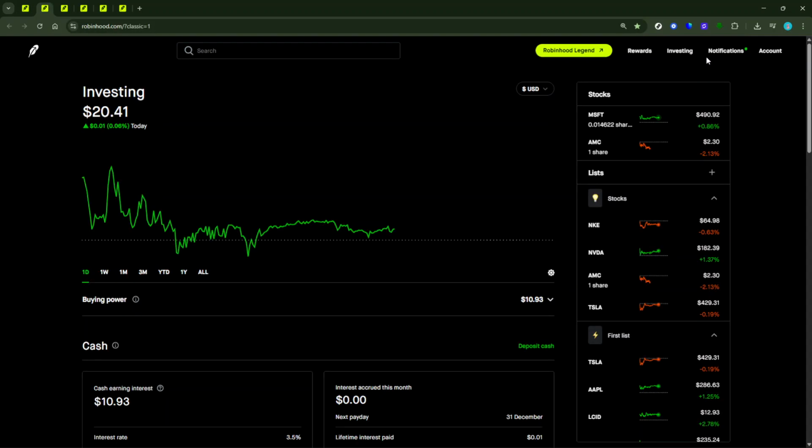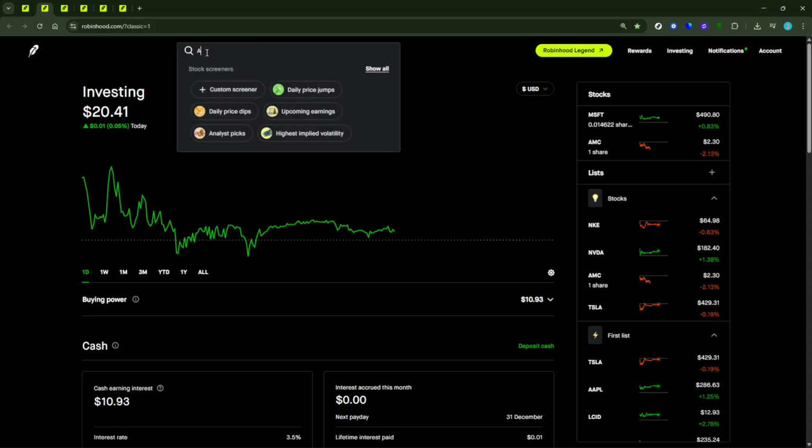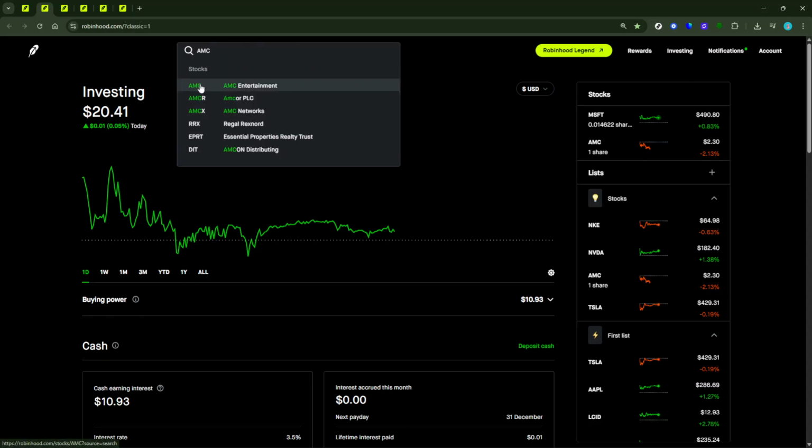Once you're logged in, you'll probably want to find a stock, ETF, or future to invest in. At the top of the dashboard, you'll see a search bar. Click on the search icon, then simply type in the name or ticker symbol of the investment you're interested in. As you type, a list of matching results will appear. Click on the one that you wish to view in detail.